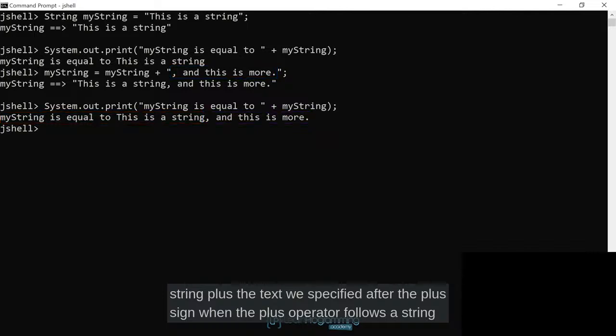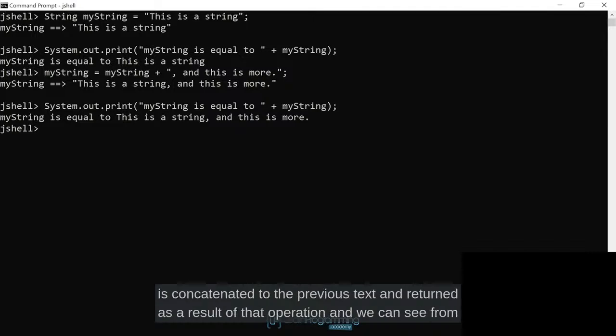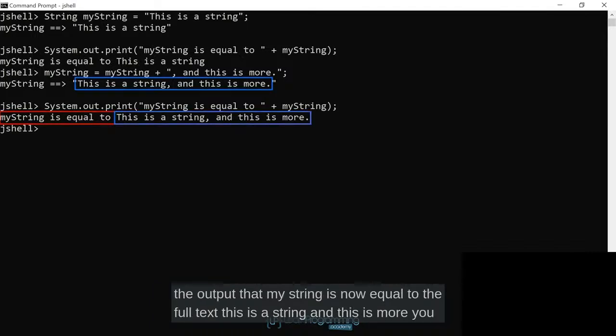When the plus operator follows a string, it's technically called the concatenation operator because the text that follows it is concatenated to the previous text and returned as a result of that operation. And we can see from the output that myString is now equal to the full text, this is a string, and this is more.